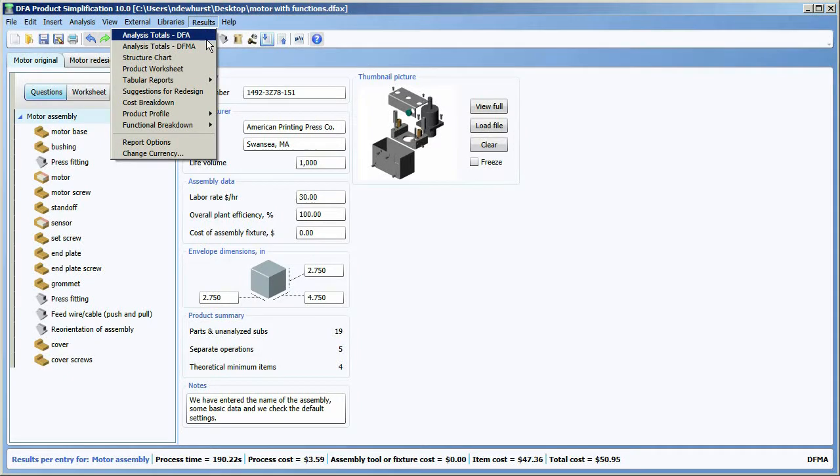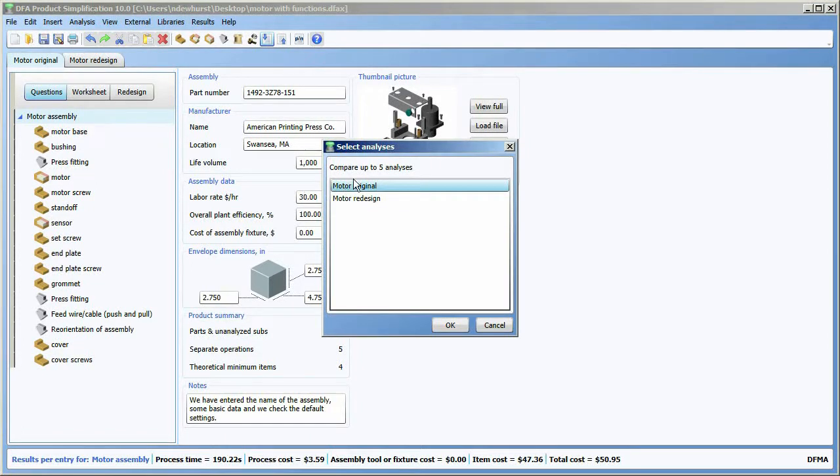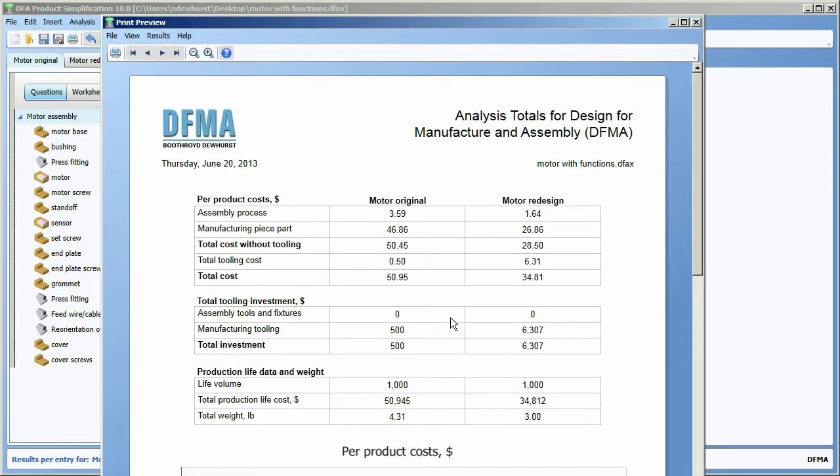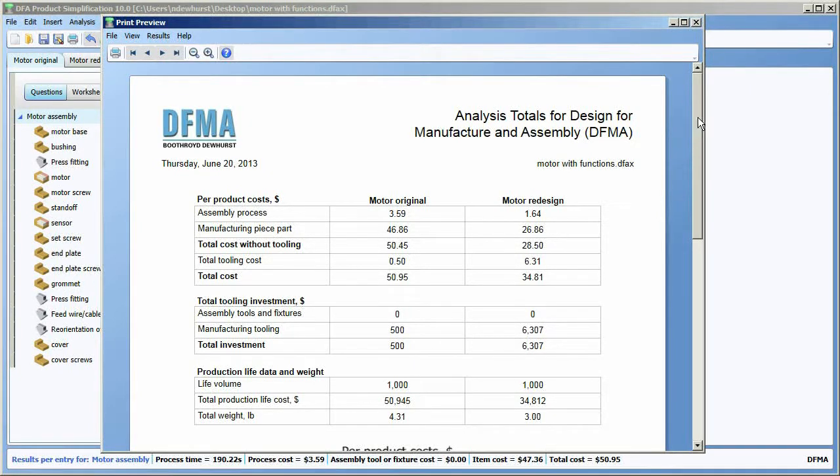I'm going to show you the DFA analysis totals, and I'm going to choose to include the cost of tooling. When I do that, it brings up this dialog box that will allow me to select up to 5 different analyses within this file. Since I only have 2 in here, I'll pick Motor Original and Motor Redesigned. And when I say OK, the software will bring up the report showing me the print preview version of it.